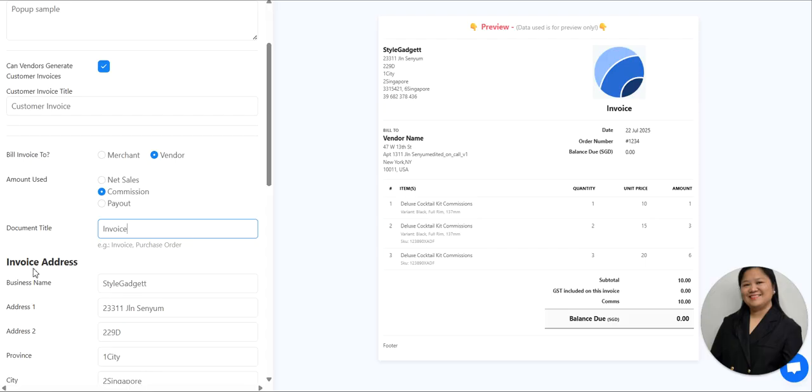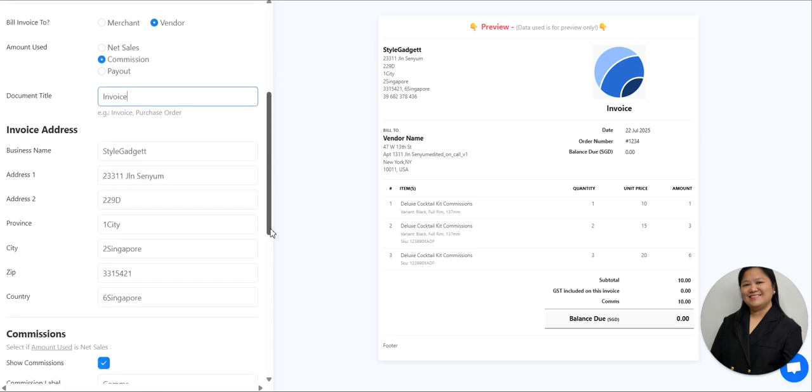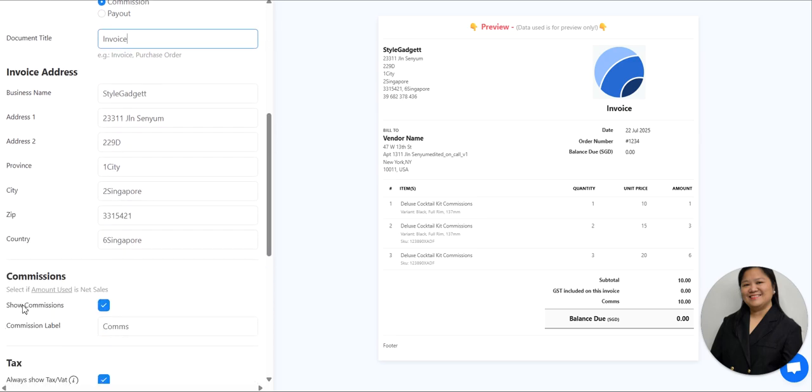Moving on, we have the invoice address. So this is where you input your invoice address. If it's different from the business address that you have, you can add that here. And then we also have the commissions part wherein you have the option to show commissions and customize your commission label.